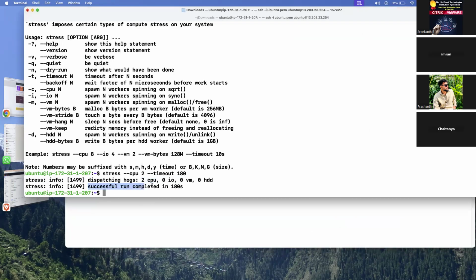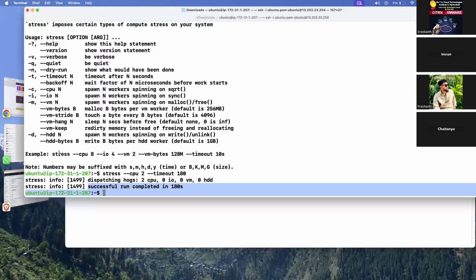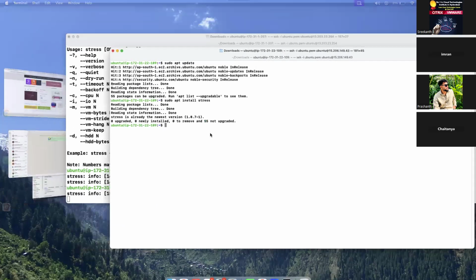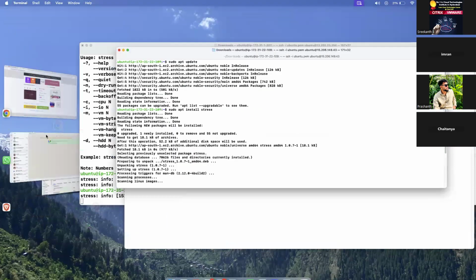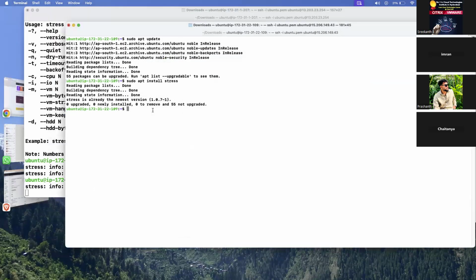Here 180 seconds is done, so it says successfully run. Yeah, that's it. Later you also simulate some load with the same command. Run it on all the 3 also. You should apt install stress, yeah. Wait, okay, this stress is installed.